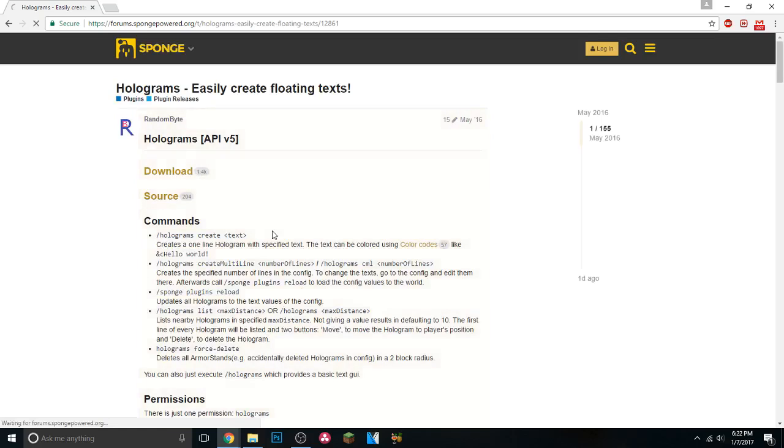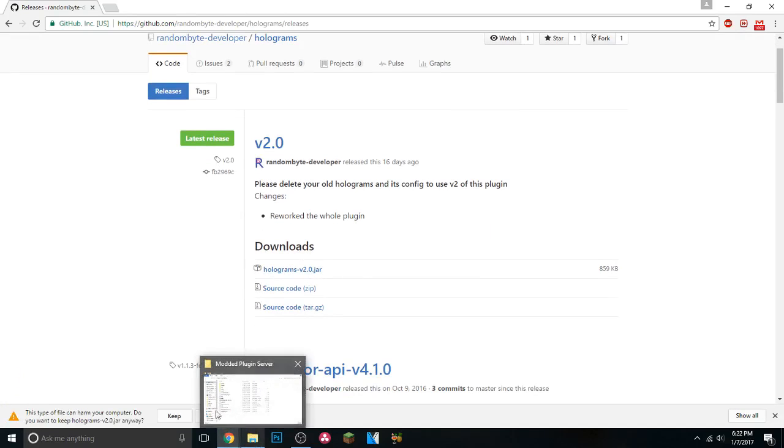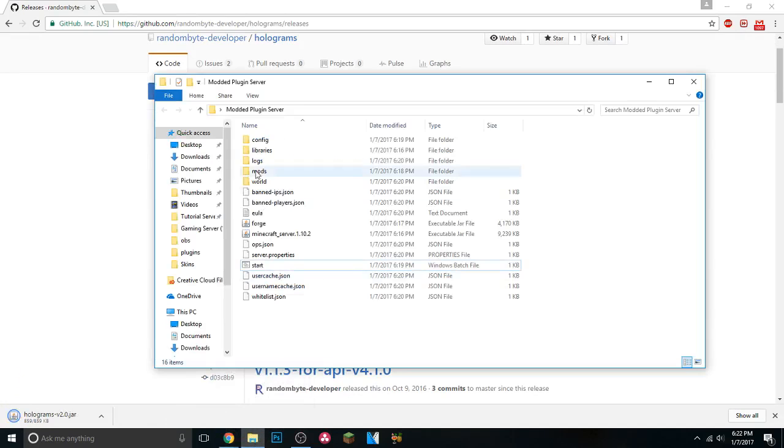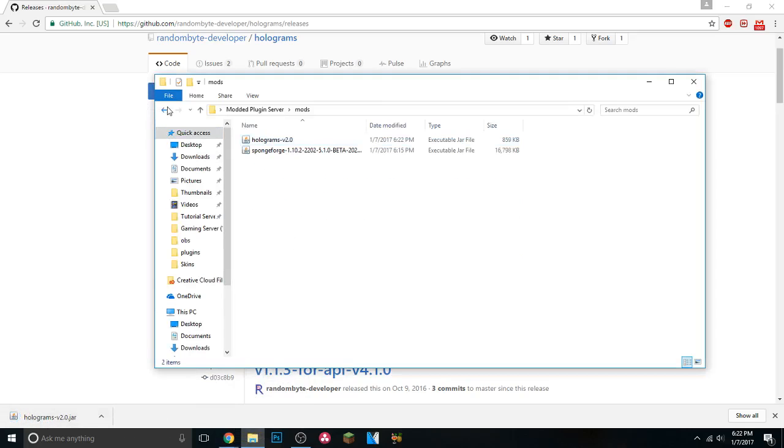So we're gonna download it by clicking on the download, and we're gonna click on this holograms.jar, and then there we go. So what we're gonna do with this is we're gonna throw this in the mods folder, and that's how that works. You throw any plugins you download in the mods folder. Now we're gonna actually download a mod.